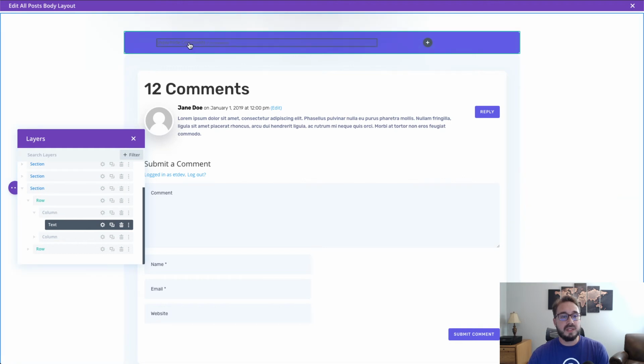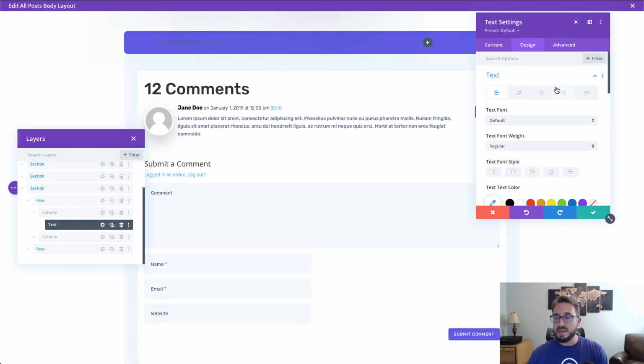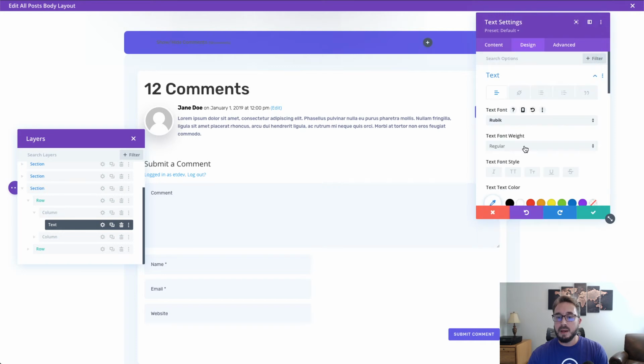Okay, can't really see it yet. I'm going to open my text module settings again. You can see right now the body is the dynamic post comment content, which is displaying our text, which is good. But now we need to design that body text to match our design of the post. So real quick, let's make it a matching font of Rubik. Give it a medium weight and the uppercase font style.